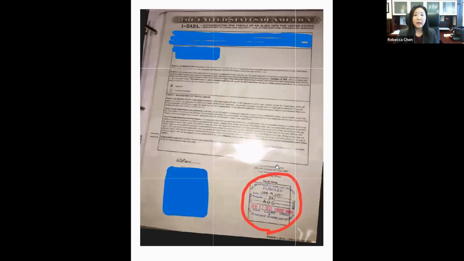So if the EAD card does not have this notation at the bottom, then you should not use it as an advanced parole travel document. So that's one important point. If it's an EAD card that does not have this notation, do not try to use it to travel internationally. It is an employment authorization document only. In those cases, the I-131 can remain pending for several more months. And then when it is approved, it is issued as a document like this.